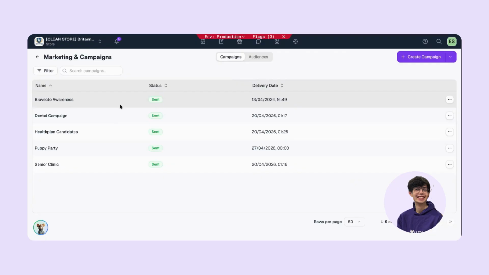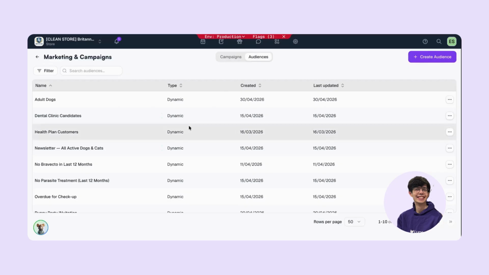In the marketing app, you can see there are two parts to it. We've got the campaigns, which is when you actually send the communication to the clients. That could be email, it could be WhatsApp, even AI phone calls. And I've got the audiences, which is when you segment your clients into groups based off the information we have of them within Lupa.